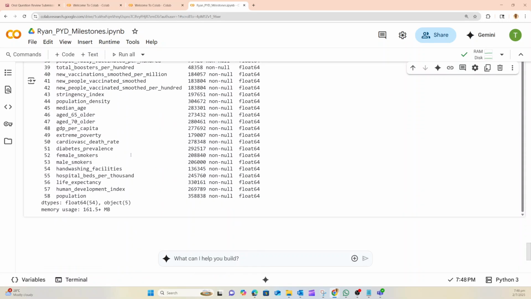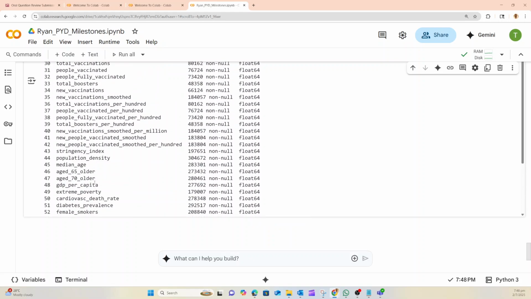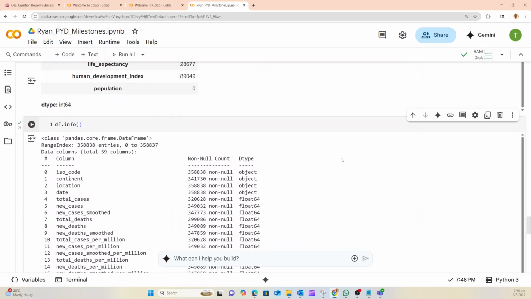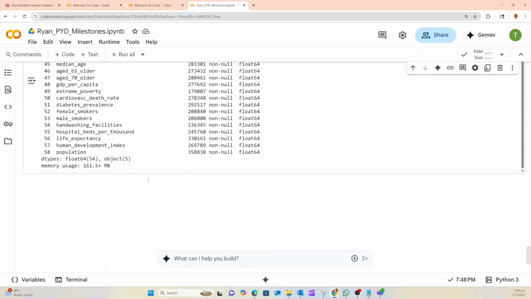Now you have fewer. Just now was 67 columns. Now we have 59 columns, meaning you dropped 8 columns with too many null values. So only left with 59 columns. But the row count is still the same, 358,838. Okay, so I put here notes.